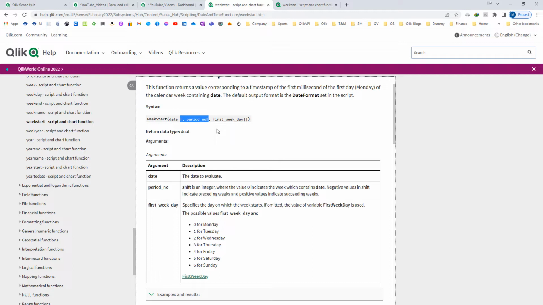So if it is a positive number, then we will get information about the next week, and if it is a negative, then previous week. And first weekday. First weekday means from where you want your week to start. 0 means Monday, 1 means Tuesday, 6 means Sunday. This function will return timestamp of the first millisecond of the first day of that week. So if you mention here first day of week is Sunday, then you will get first millisecond of Sunday.